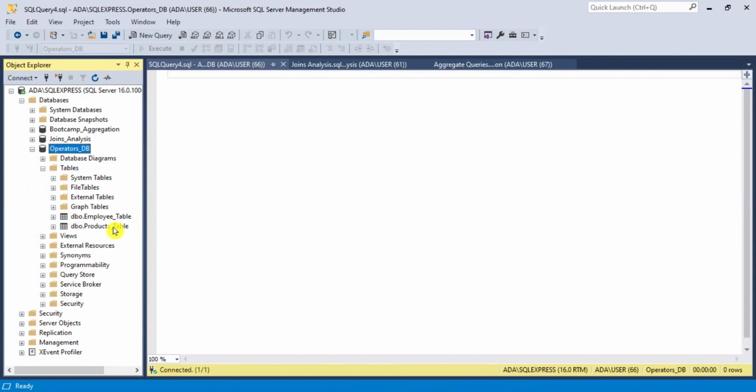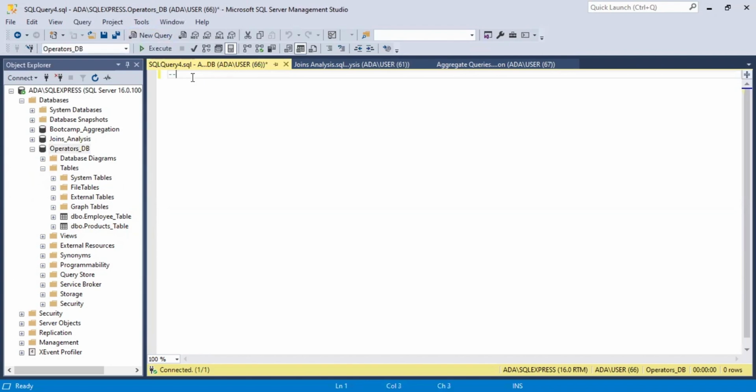So let's start with the AND operator. The AND operator is used to combine multiple conditions in a WHERE clause. It requires that all specified conditions must be true for a row to be included in the results. Let's go on with the query. We inserted a new query and wrote a comment saying the AND operator. Okay, so let's write a query.